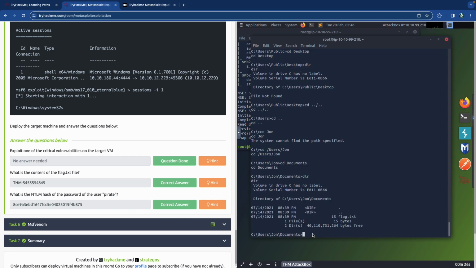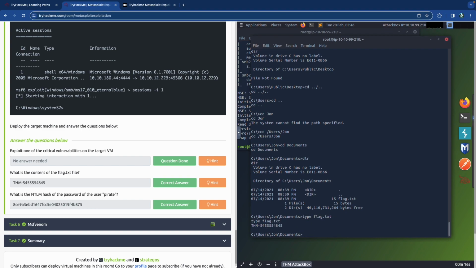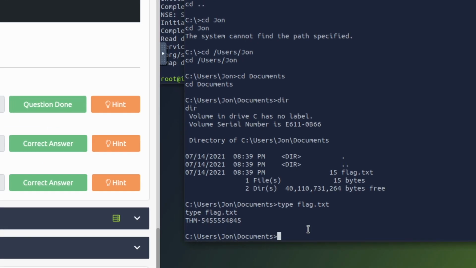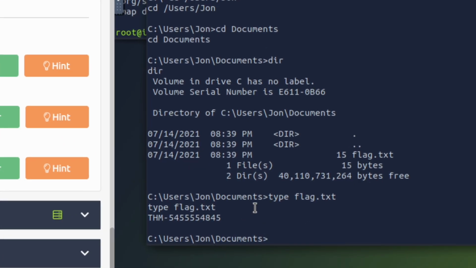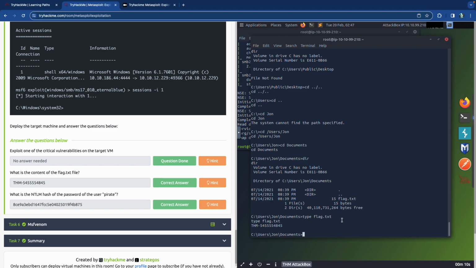Okay, so it was inside John's document folder, which is right there, flag.txt, and I think we can do type, which would basically print it onto the screen. Yep, and there it is. So there we got it. We got our flag. It was inside John's document folder.